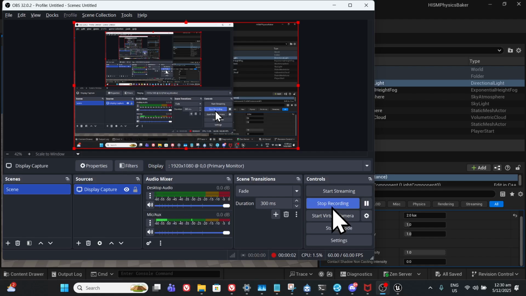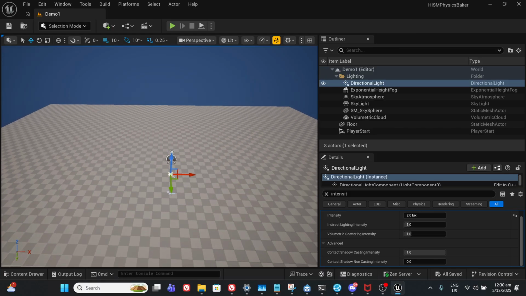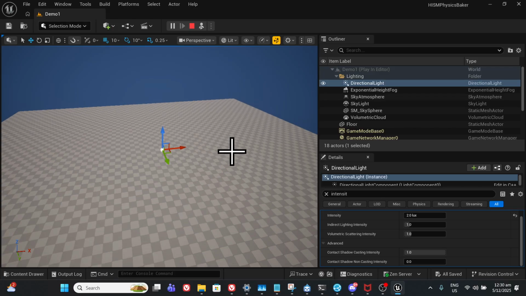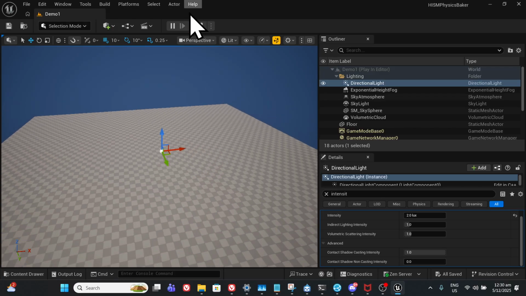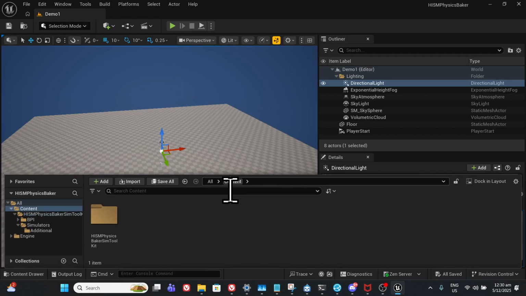Alright, this is going to be the second attempt. I just want to start off with a quick showcase of a tool. So this is just to show that this is an empty level. This tool that I have here is called HISM Physics Baker Sim Toolkit.